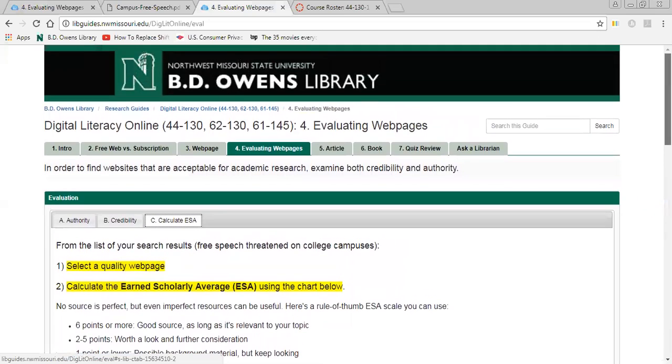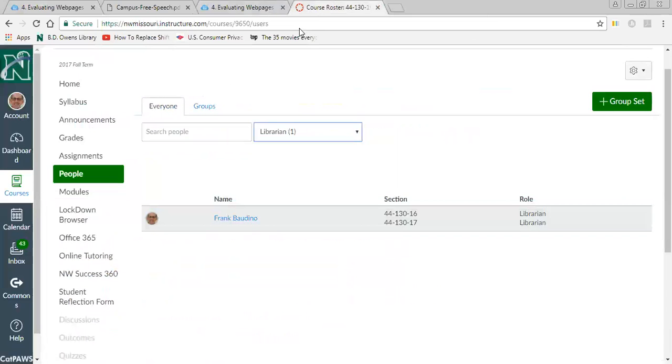If at any time you have questions about either what is contained in the digital literacy online page or the sequence of things that you need to do to complete this assignment, go to your course site, People, look for the librarian, and email that person in order to get answers to your questions.